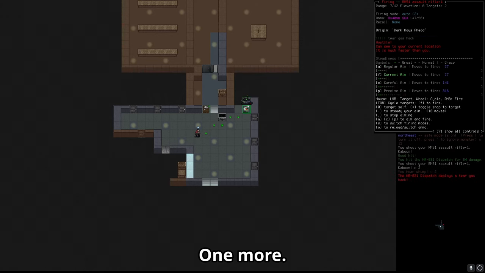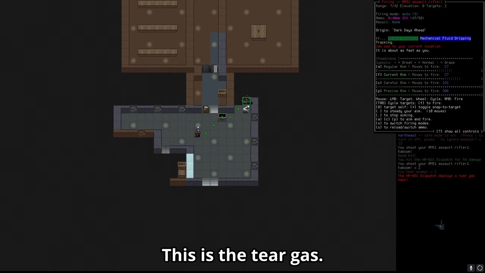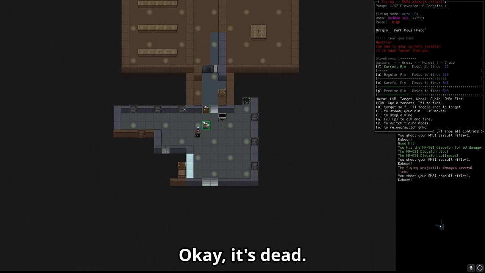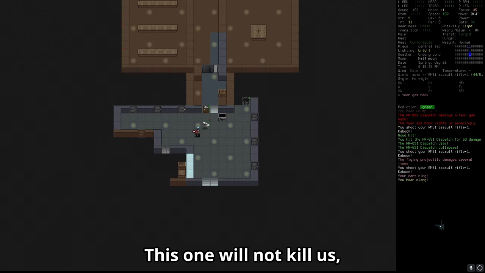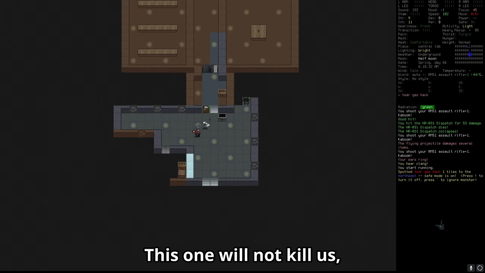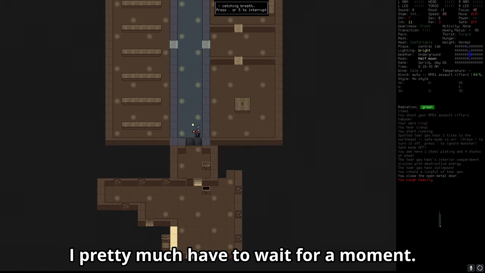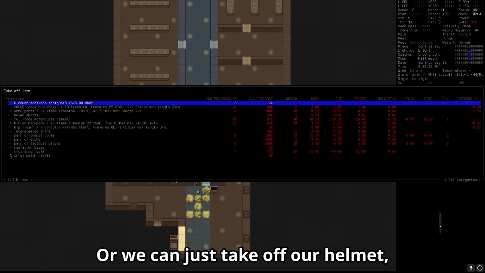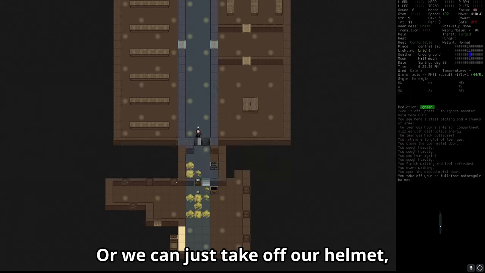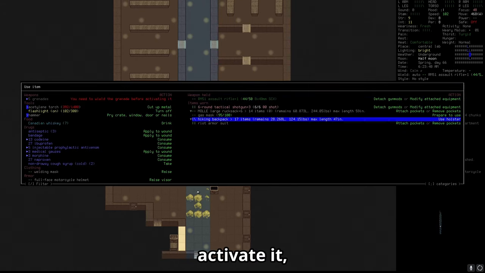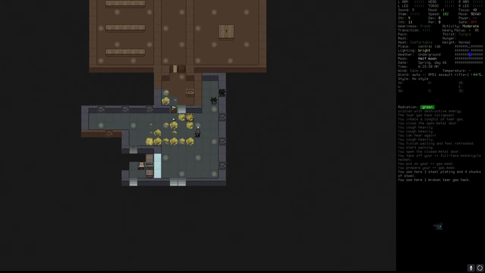One more. And this is the tear gas. We are fine. Okay, it's dead. And this one will not kill us, but will be annoying for us. Yeah, I pretty much have to wait for a moment. Or we can just take off our helmet, equip a gas mask, activate it, and we should be fine.